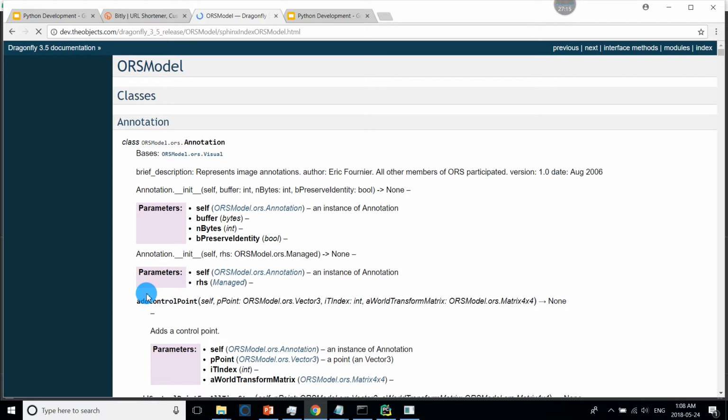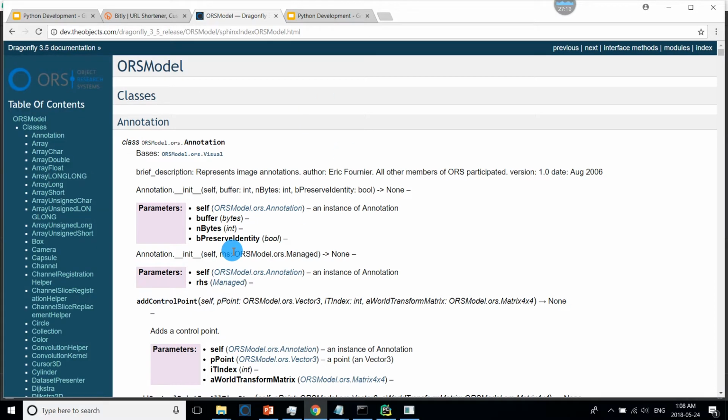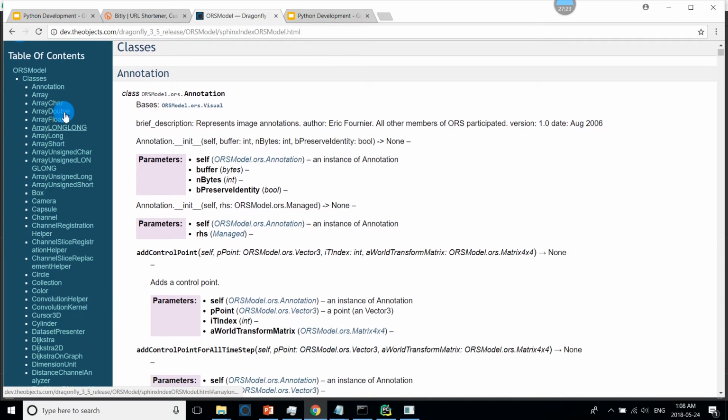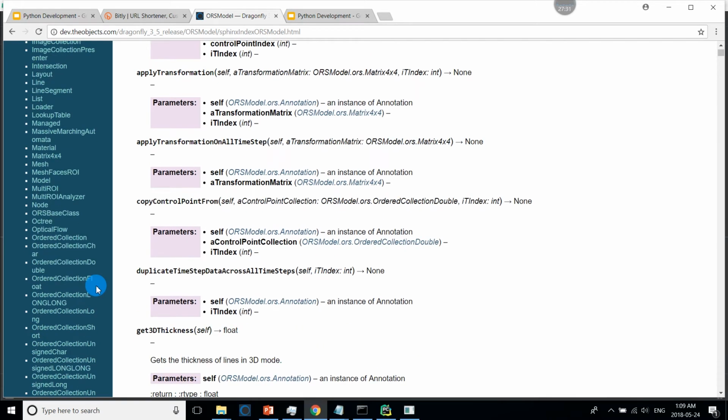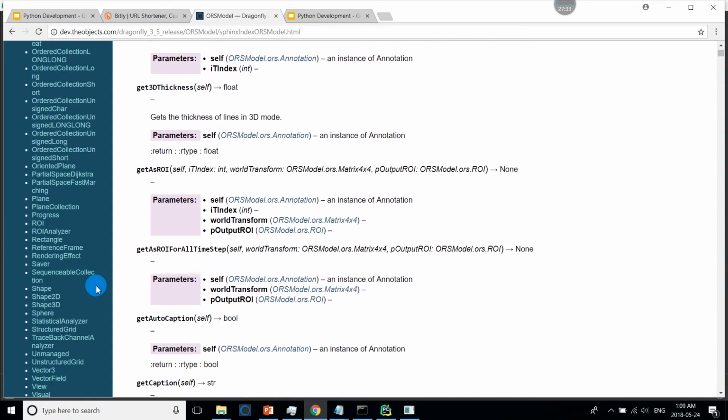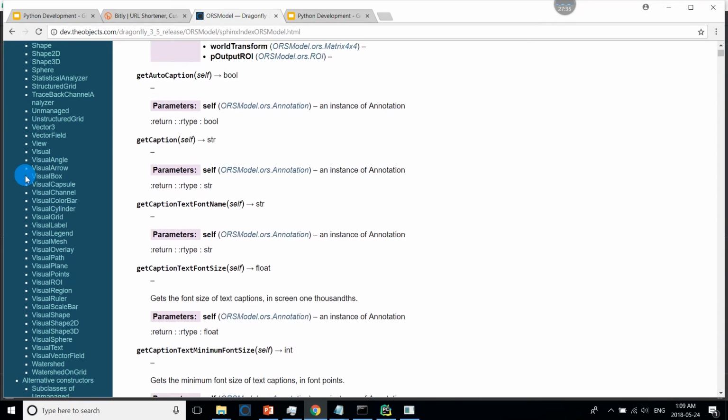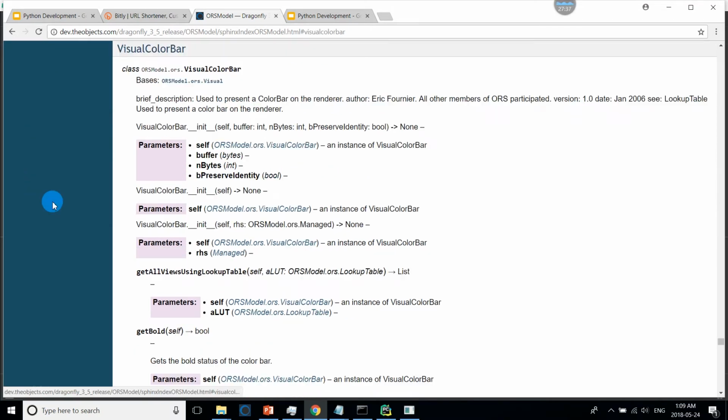Okay. So on our developer website, you can find it over here. Code documentation, the ORS model. This is the package you imported earlier. And this is the documentation for all of our methods that are accessible from Python.